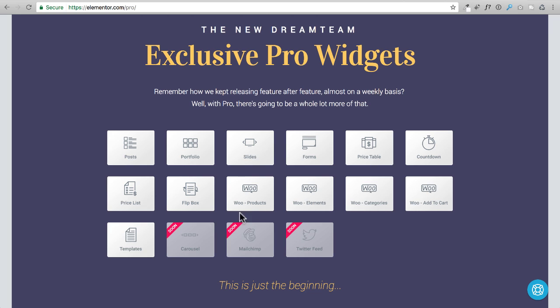Here's our WooCommerce elements. You get the premium templates, and here's some items that are coming soon. They have a carousel, MailChimp integration, Twitter feed, and they're really putting some innovative things in here. I know of some other stuff that they're adding that they haven't made the information public yet. And by the time you're actually watching this video, I bet if you came to this page right here and you looked, you would see that they have a lot more widgets added.